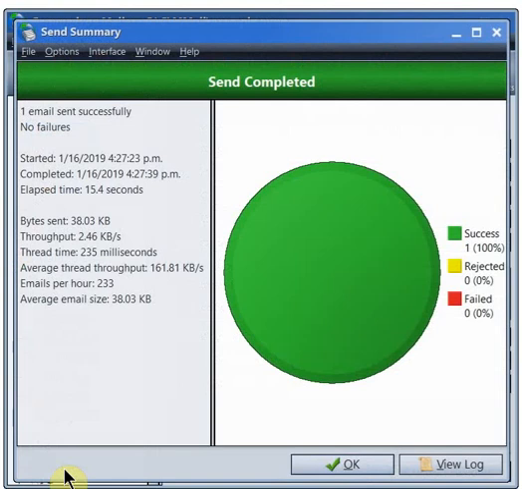A progress window will appear while emails are being sent. You will then be shown a summary of how it went. If there were failures, click the View Log button for more details. Contact us if you can't work out any problems. This concludes the Gamma 9 Mailer Send tutorial.